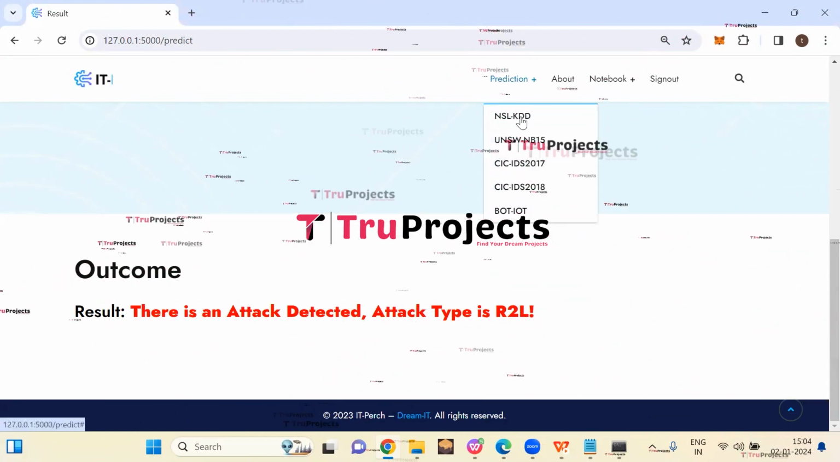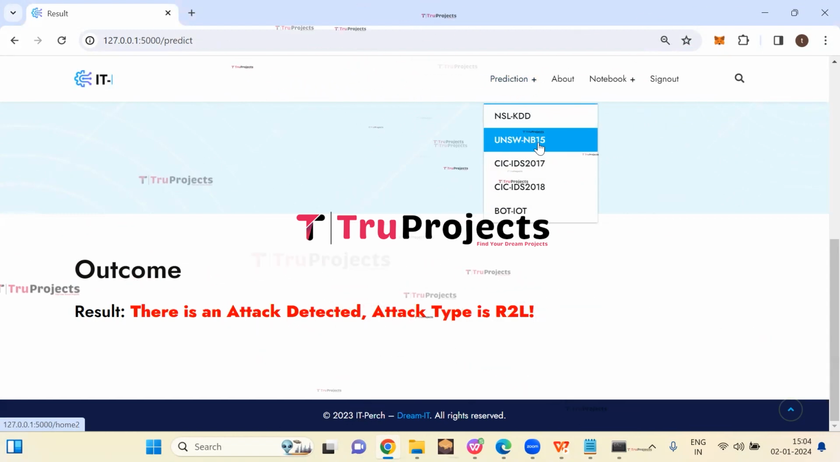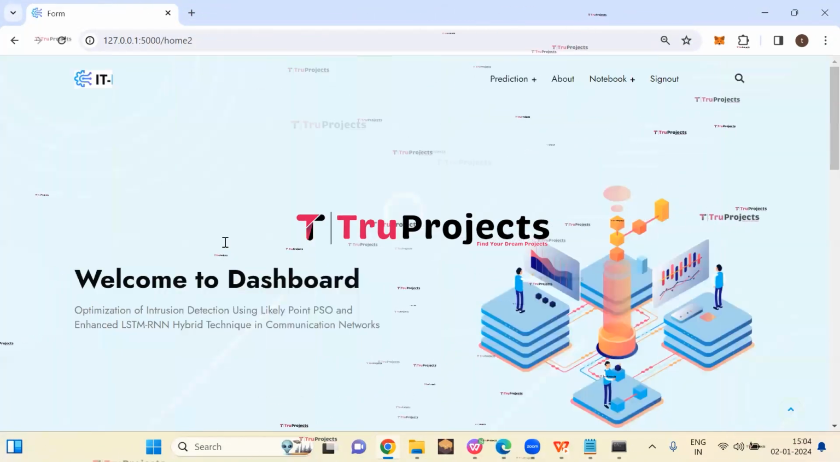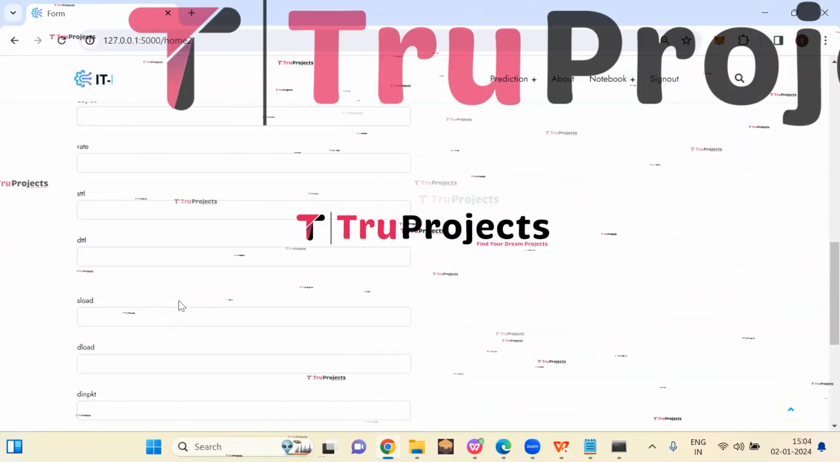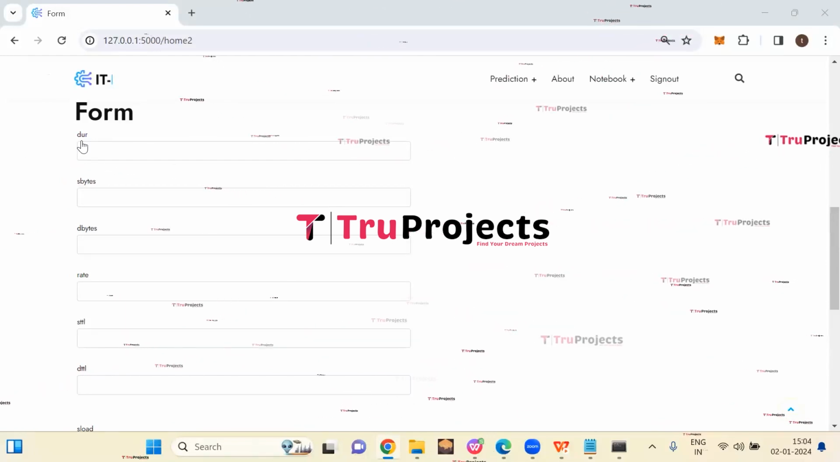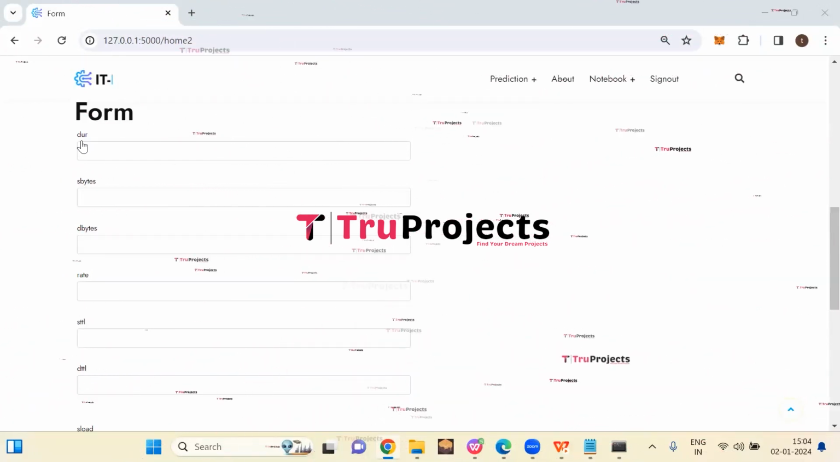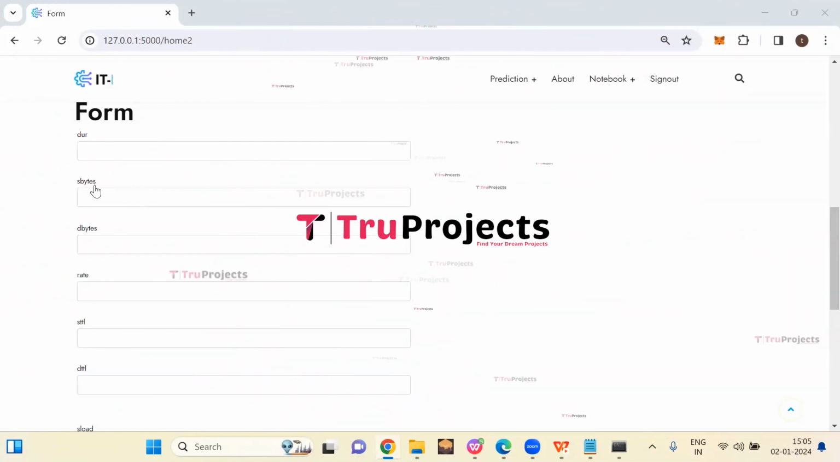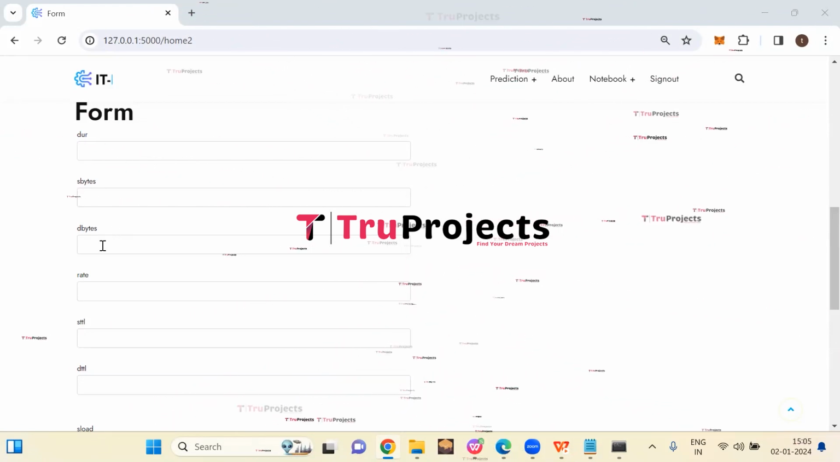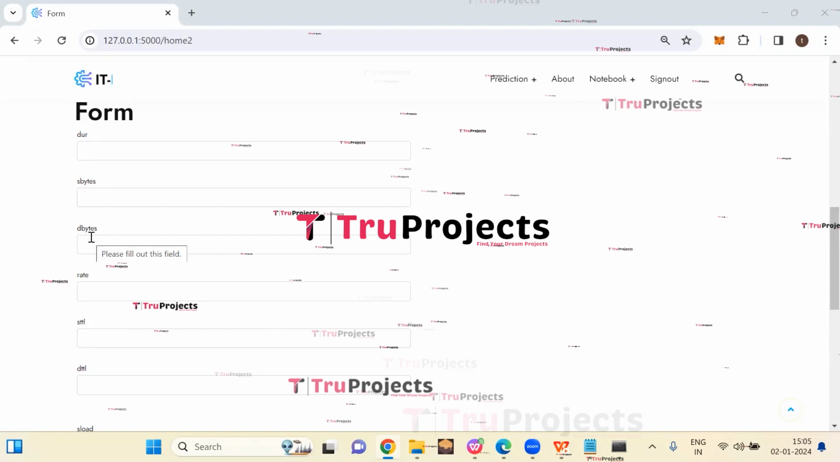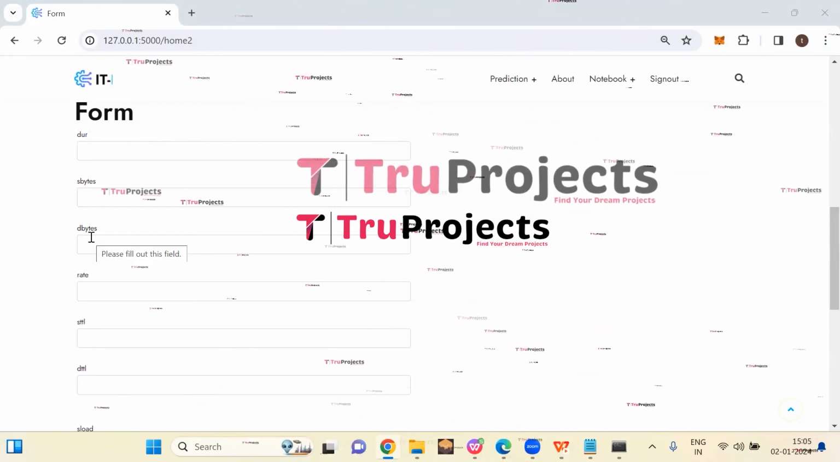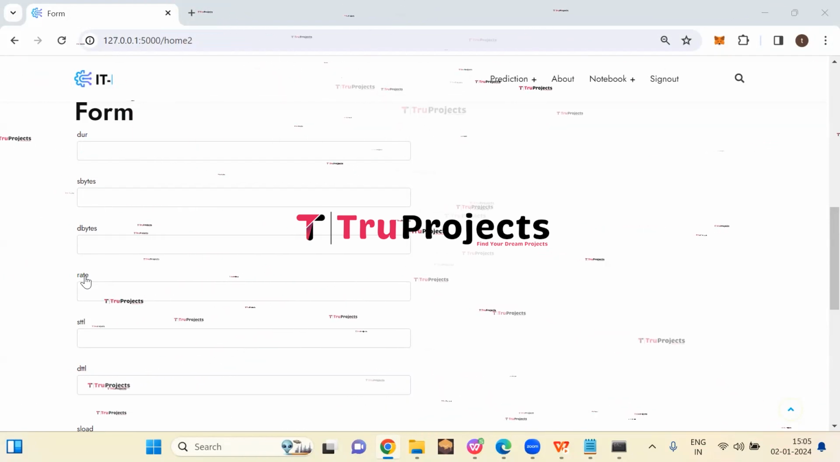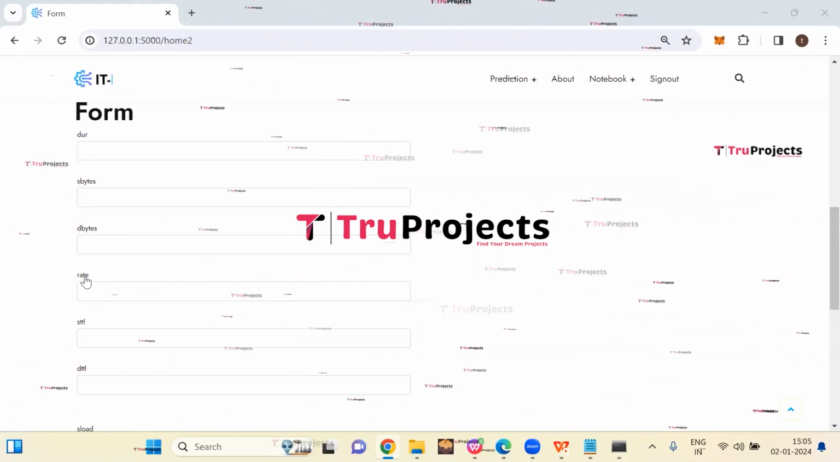So click on prediction link and select the UNSW NB15 dataset. Now we need to enter these parameters value. Before entering the parameters, let us understand the parameters. Duration of the connection or the length of time for which the connection lasts. S bytes, that is source bytes, number of bytes sent from the source in the connection. D bytes, that is the destination bytes, number of bytes sent to the destination in the connection. Rate, average transfer rate for the connection, possibly measured in bits per second.